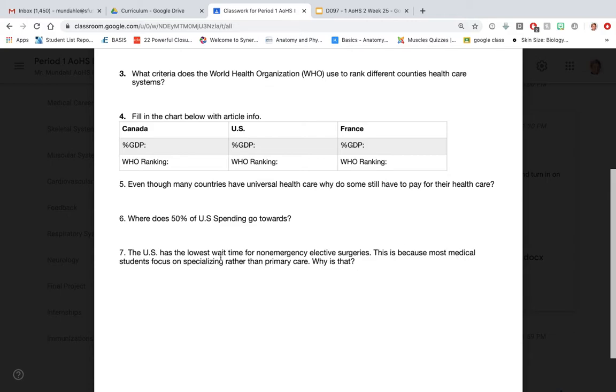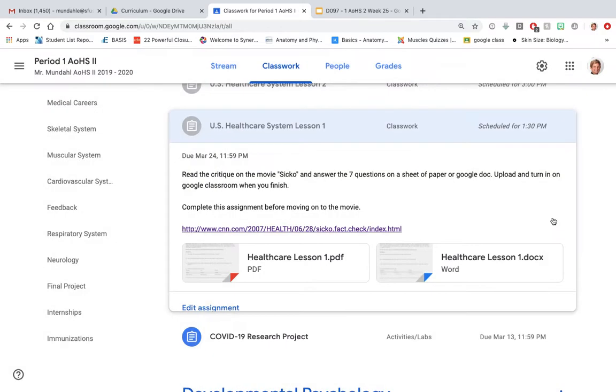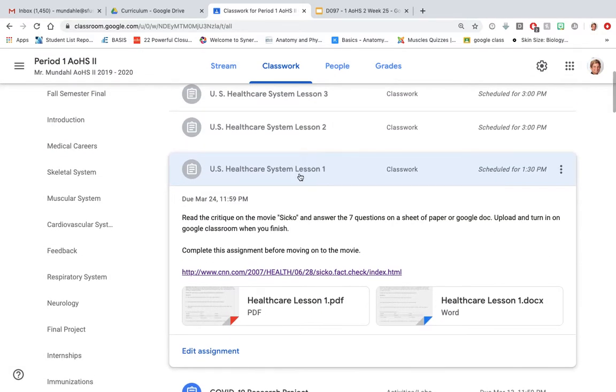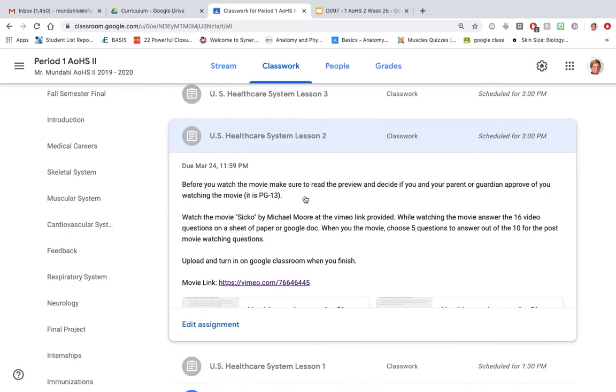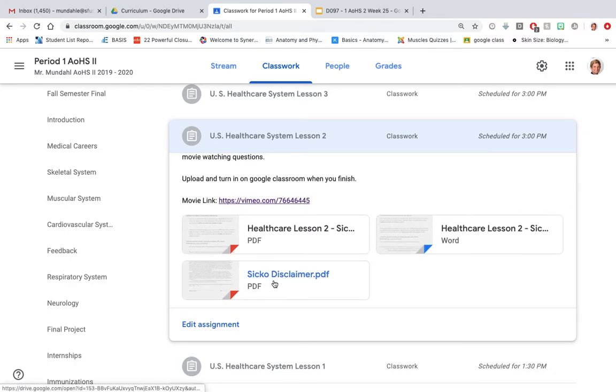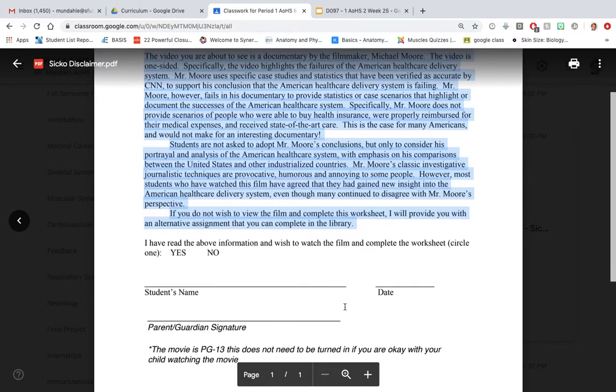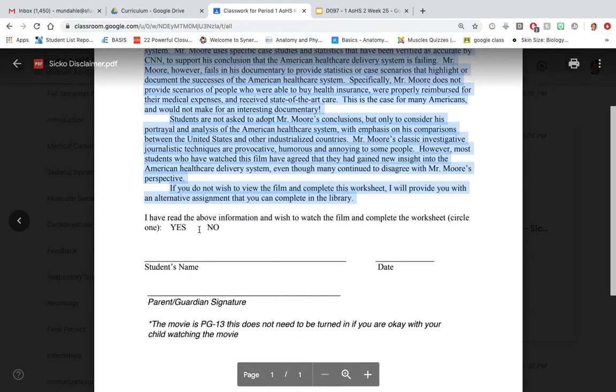So what is the incentive leading to that? You can answer these questions from the article and turn them in online. Lesson 2 is where we're actually going to watch the movie. Before you watch it, please read the disclaimer. It gives you a little bit of background about the documentary, and they say yes or no, I want to watch it.